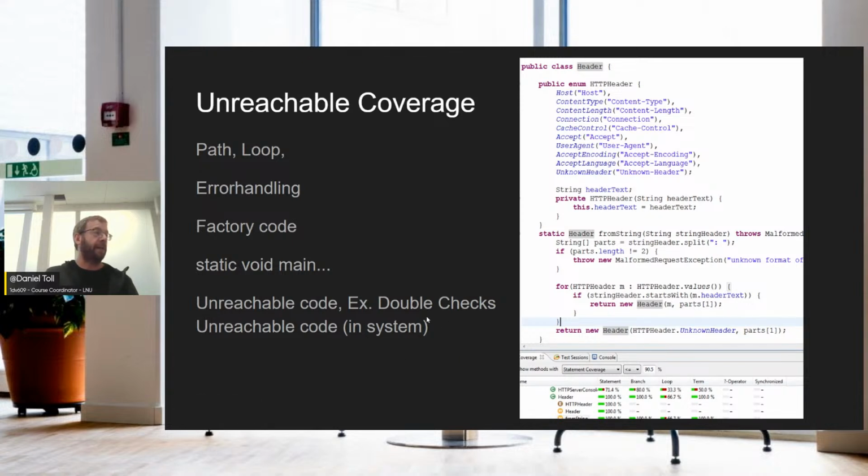We had these double checks and things like that. But I have been speaking for 45 minutes, and let's have a 15-minute break. So, 20 past 10. Continue.